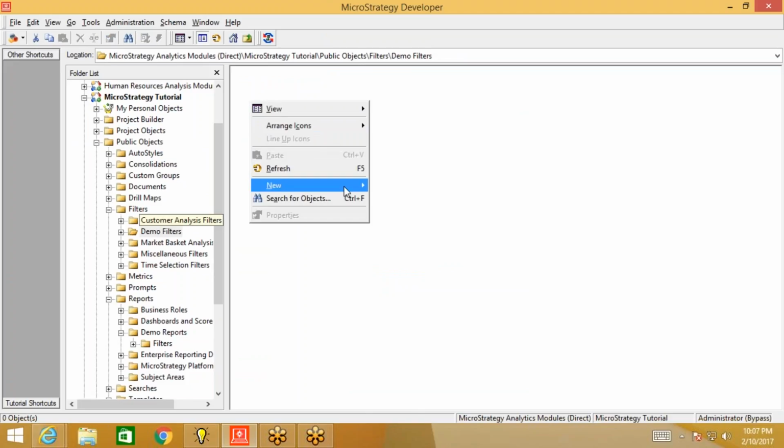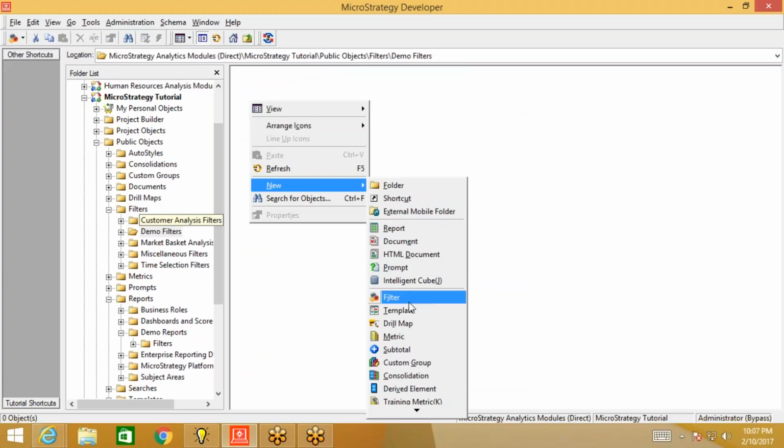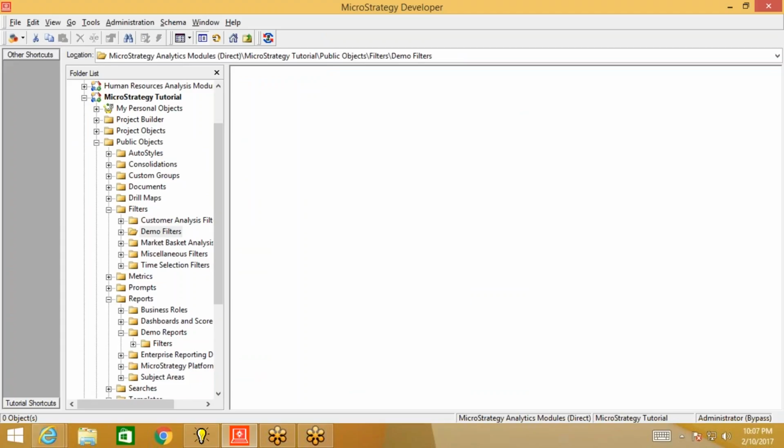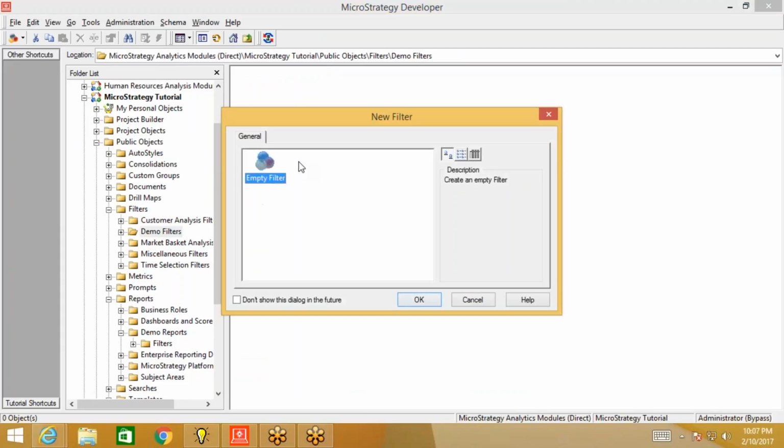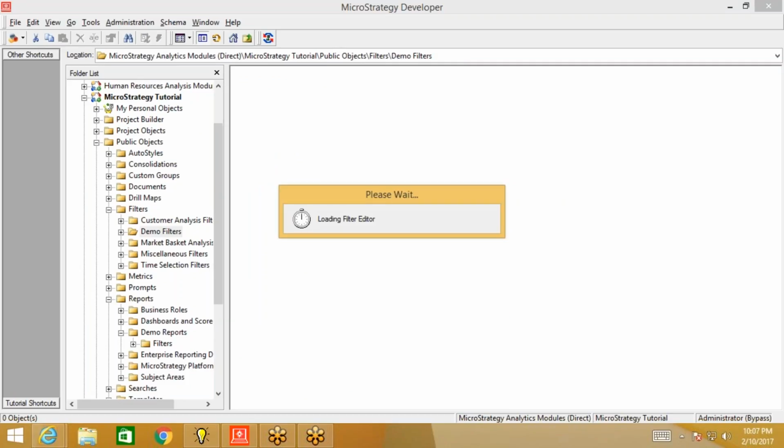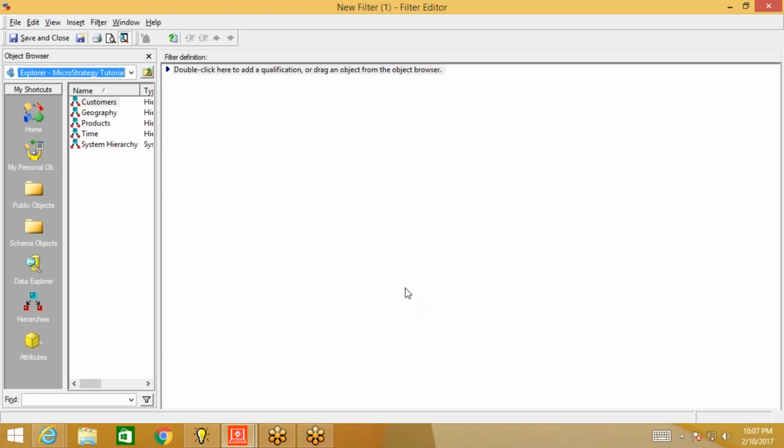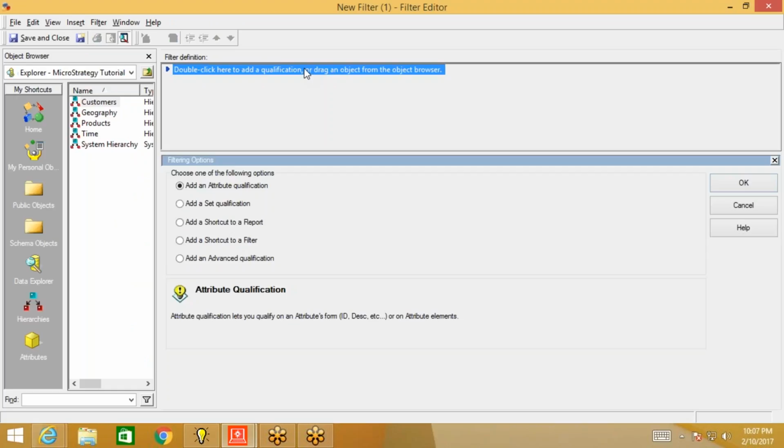Under filters, simply right click, then go to new. Within this new, which object do I want to create? I want to create a filter. Then it shows up empty filter. Just select this, click OK. Then a filter editor gets opened up. Then just simply double click on this.